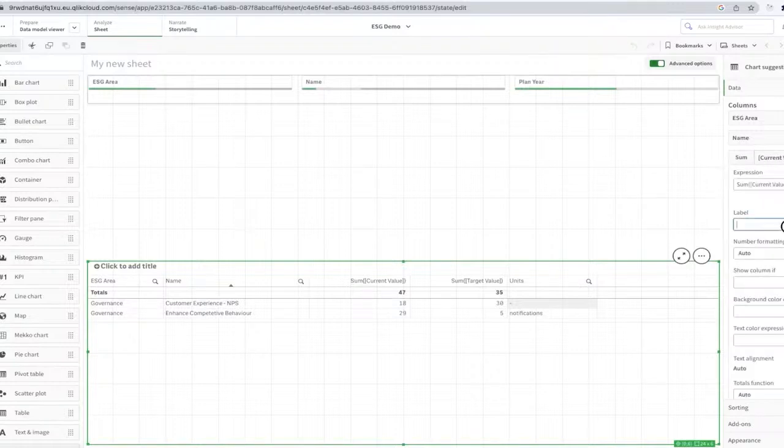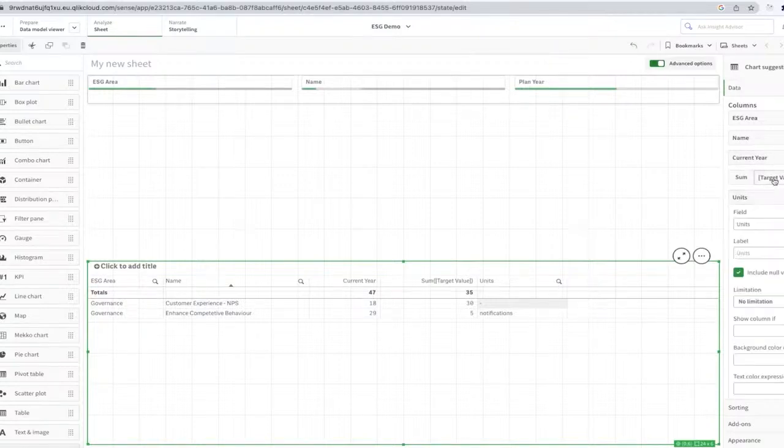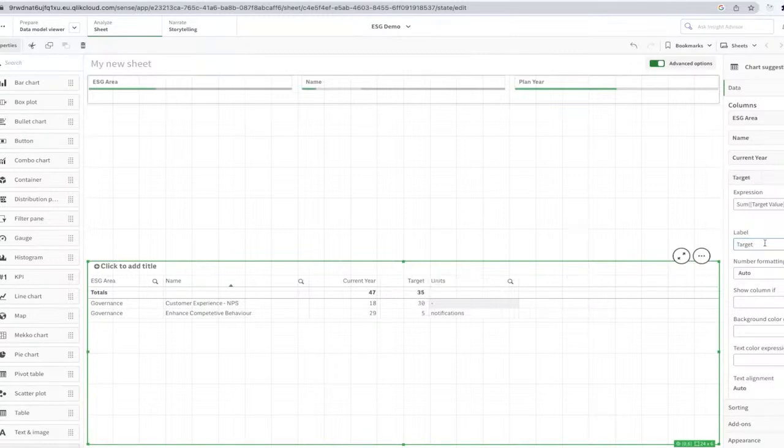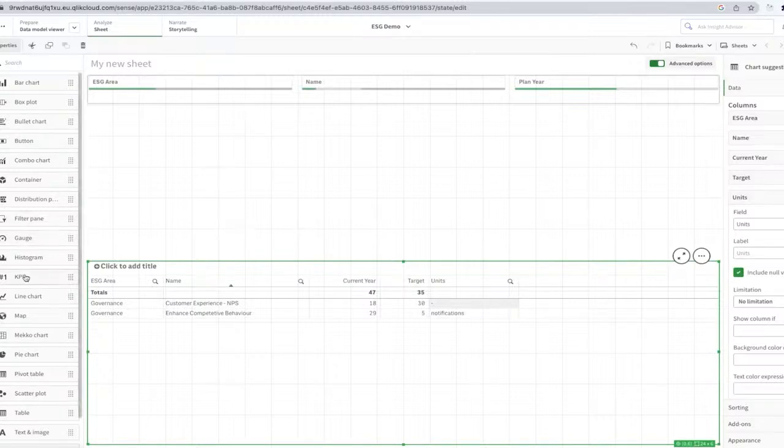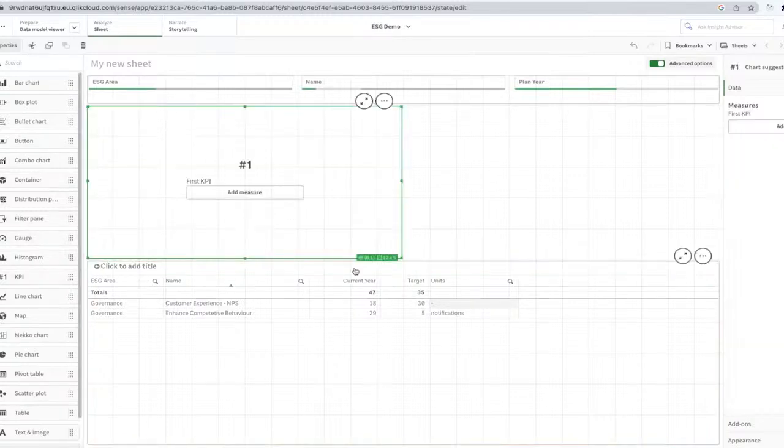Also, this really upsets me. Let's actually put some labels here. So current year. And this one will be target value. Well, I'll just call it target. Brilliant. Let's add a KPI.